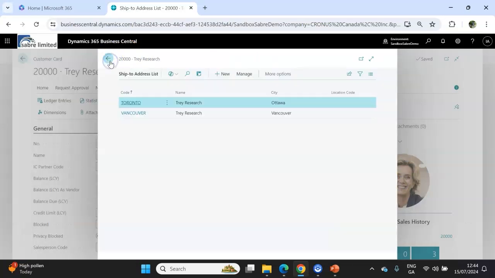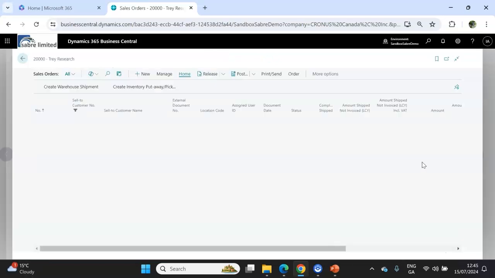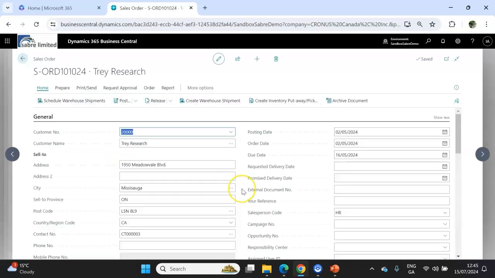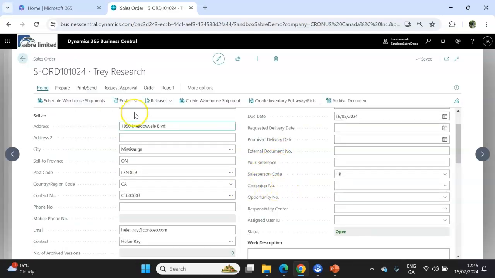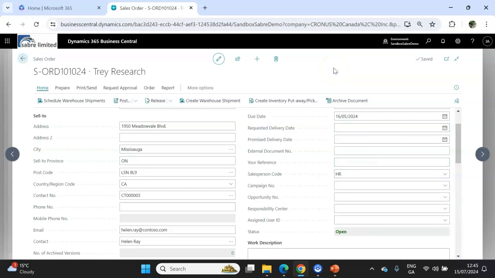So I'm going to come out of the customer card now, and then let's go into the ongoing sales orders, and then just open one of the sales orders for this customer. As you can see, the salesperson code defined on this sales order is Helena, right? So let's assume we want the salesperson code to be the one that is on the ship to address.